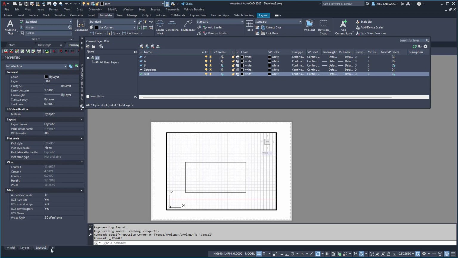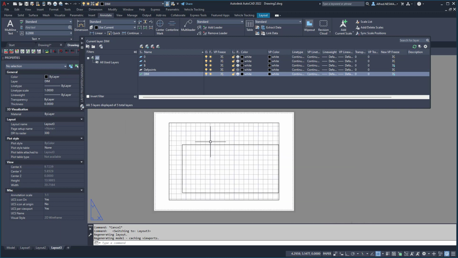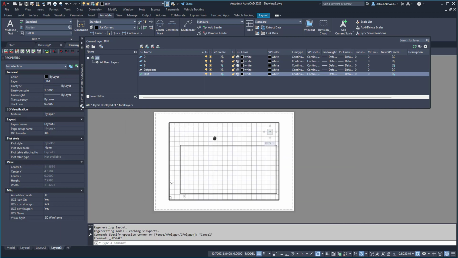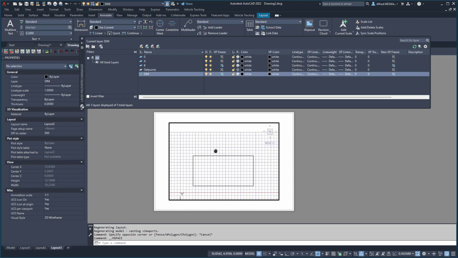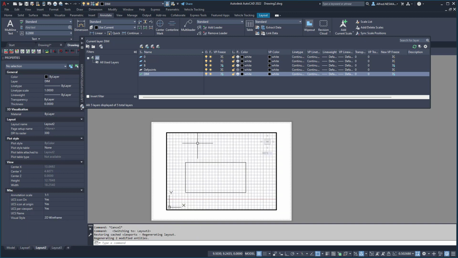So again, I create a new layout, check that layout, and I see inside the new viewport the dimension layer is frozen. If I want to show it inside this viewport, I can uncheck the VP freeze. So I see here the viewport with the dimension, while the other viewports keep the layer frozen.